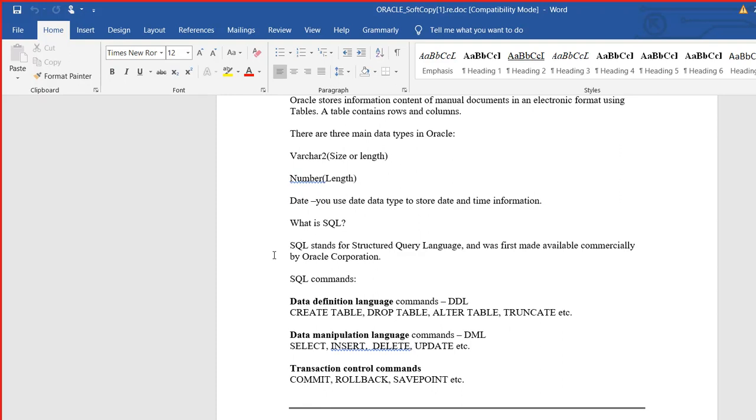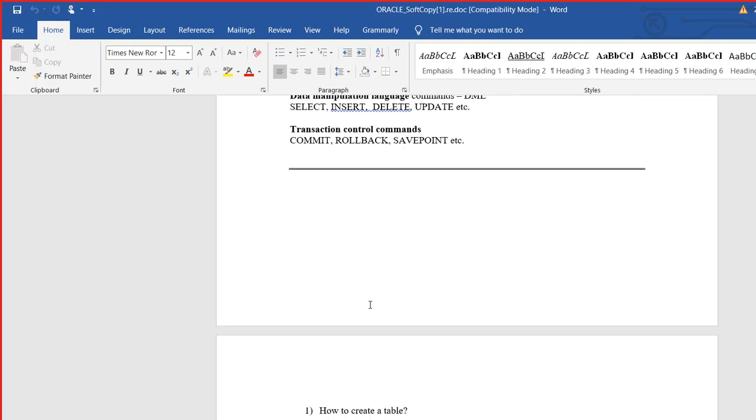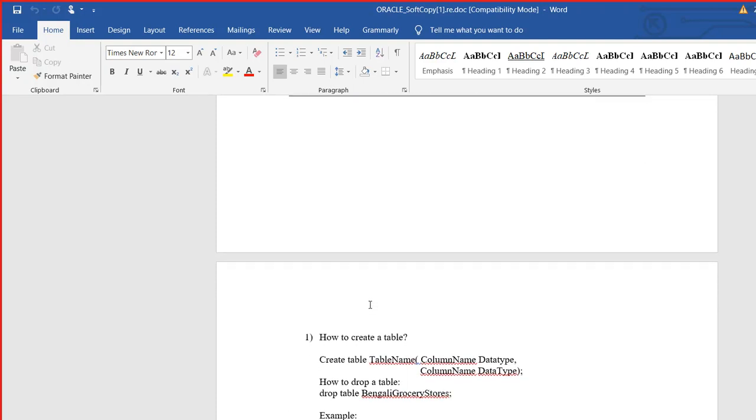Okay, in the previous class, we have discussed what is data definition language: create table, drop table, alter table, truncate, all of these are data definition language. Data manipulation language is when you use select, insert, delete, update. And transaction control commands are commit, rollback, savepoint, which we have discussed previously. So it is important you know what is data definition language, data manipulation language, and transaction control commands.